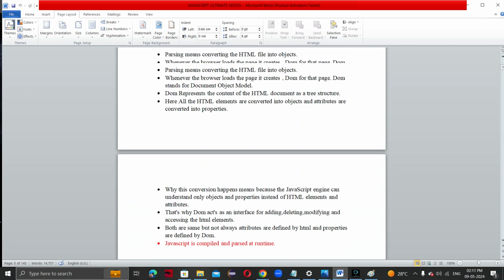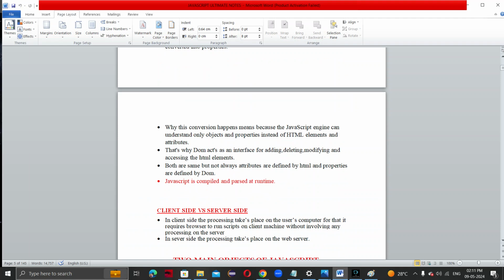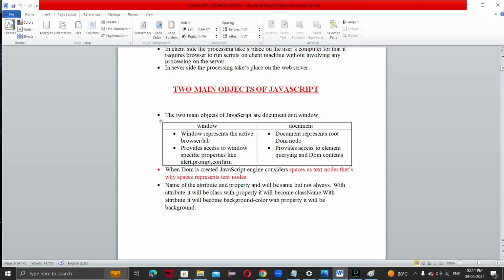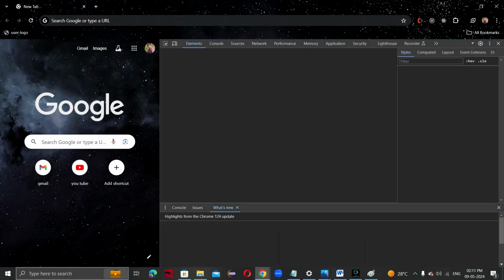Whenever parsing happens, the HTML elements are converted into JavaScript objects, and the attributes of the HTML elements are converted into properties of the JavaScript objects. There are two main objects in JavaScript: the window object and the document object. The window represents the browser's tab. Alert and prompt are all window methods.